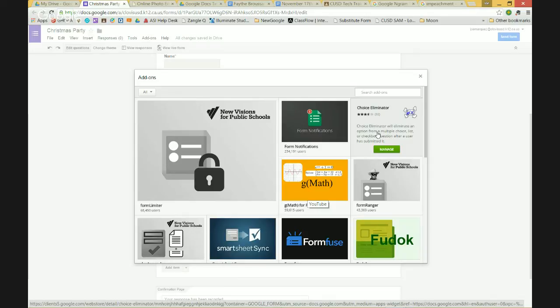This is great for appointments as well. If you only have 5 slots for appointments, people go on and select, I want an appointment with you at 1 o'clock. So if somebody goes on, that 1 o'clock is gone now. They can't choose it. Or let's say that you have parent meetings. I only have these slots available. Well, a parent can't be double booked. So it's great to have these choice eliminators.